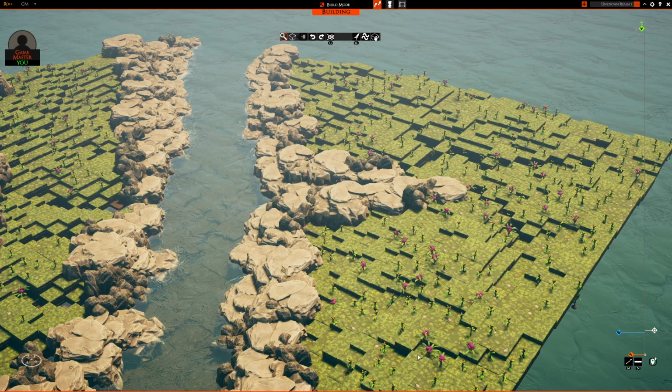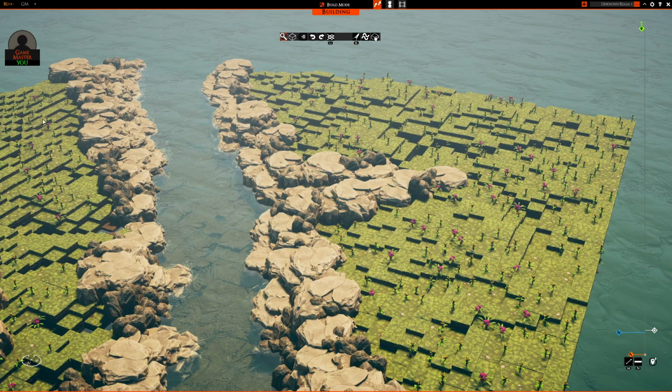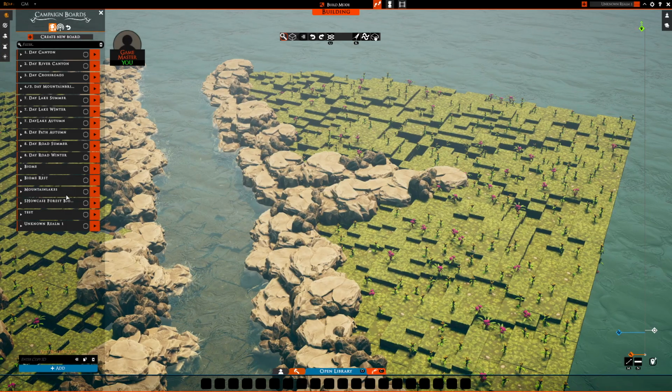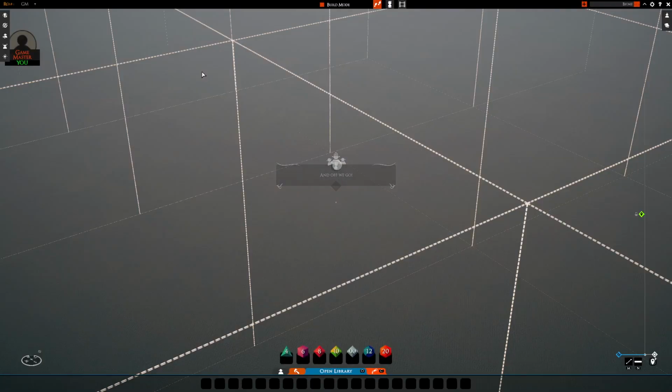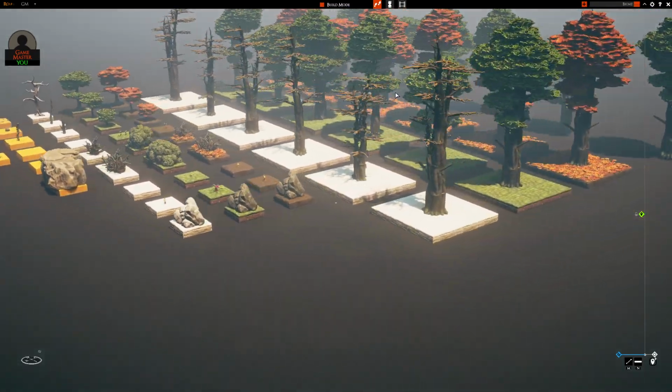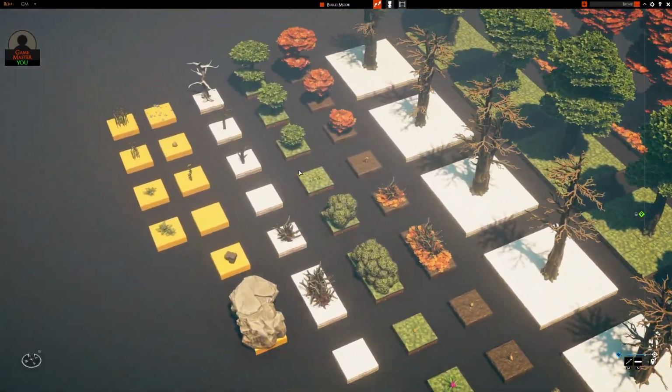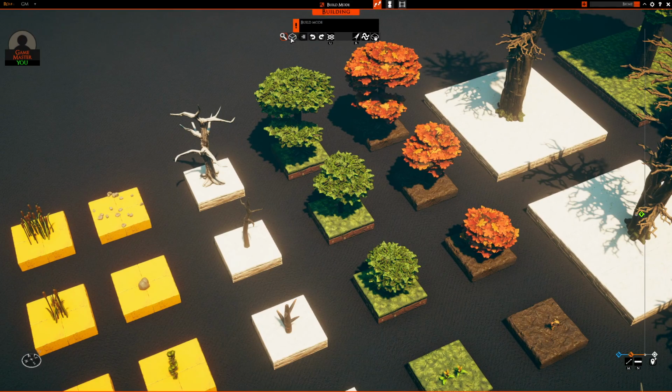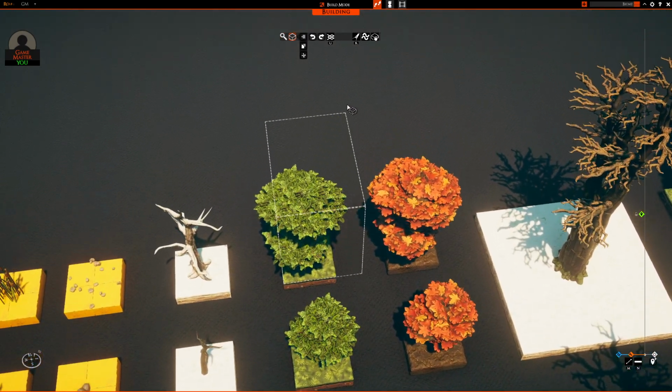For example, this time actually, let me show you how you can biome. I'll just grab a simple tree. So this is the seasons biome I created, and these are the different seasons trees. So I'll just grab a small one just because the big ones take forever to load.